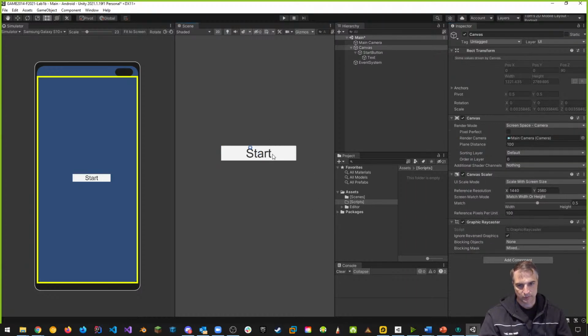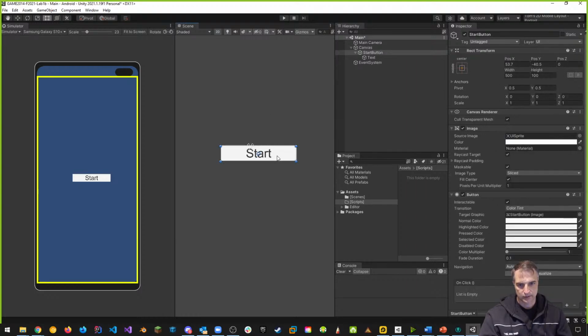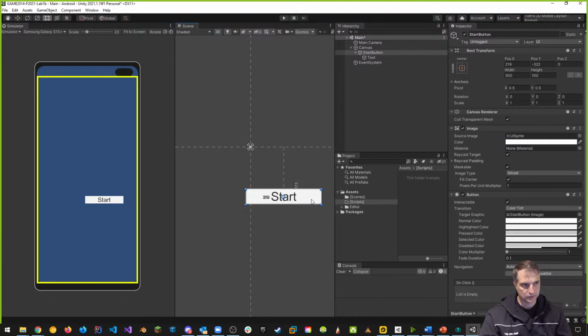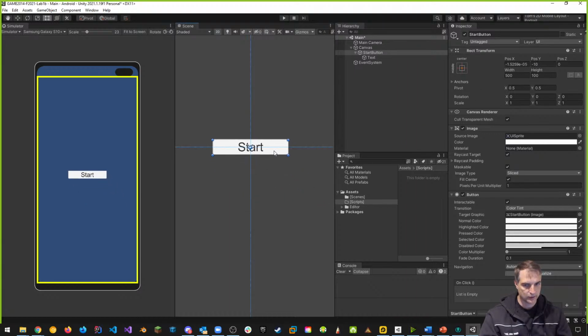If we want to make sure that the button is aligned to the center of the screen again, we click onto it, and we can use our guides to go here by eye. Or if I move this around, you can see that the position X and Y changes relative to where we want. But we can always change it so that this is 0 and 0.